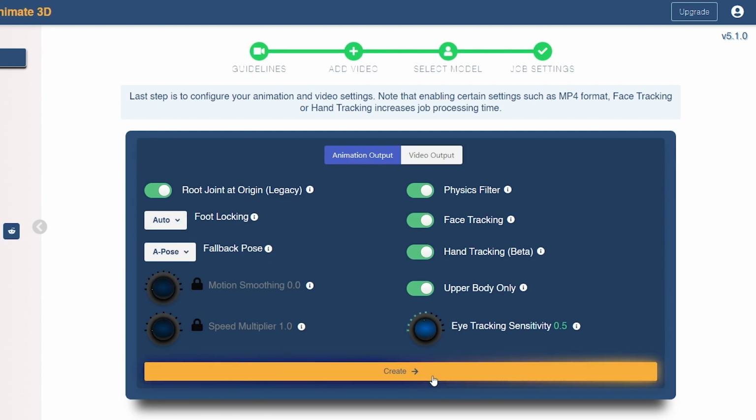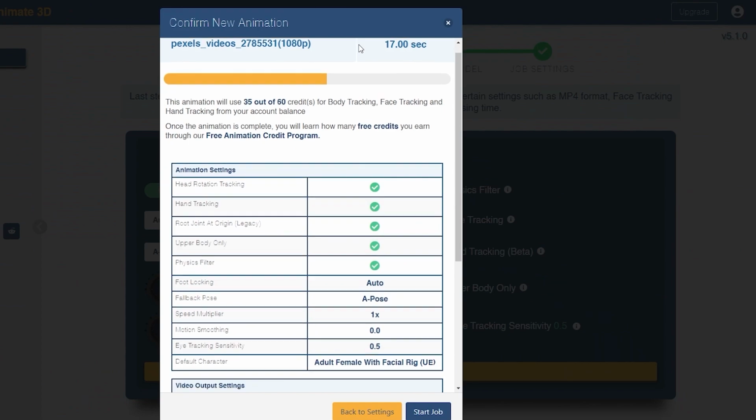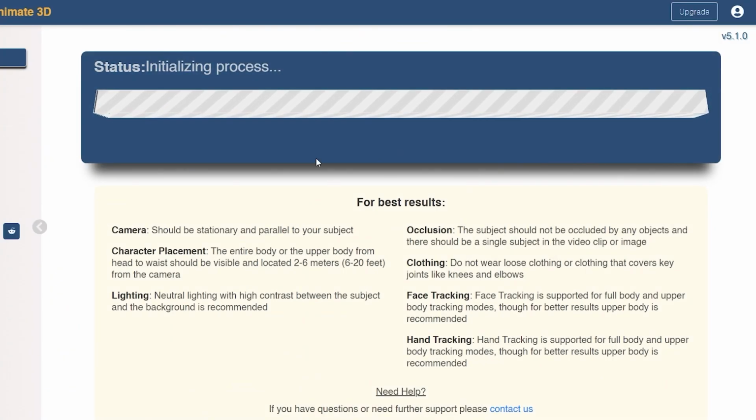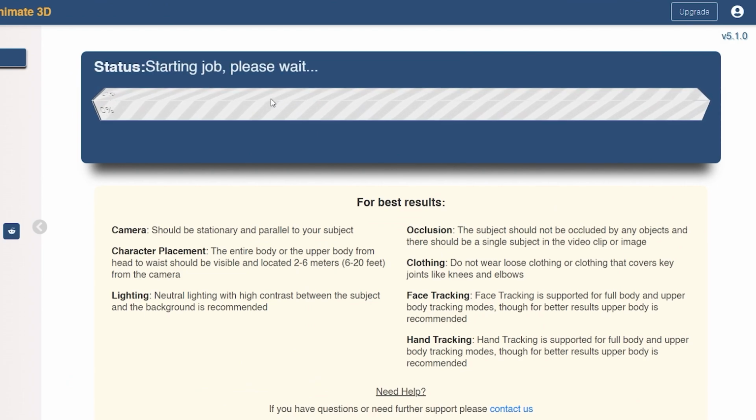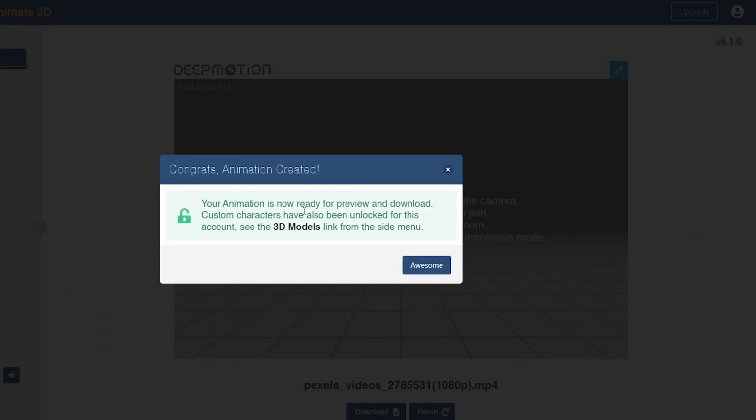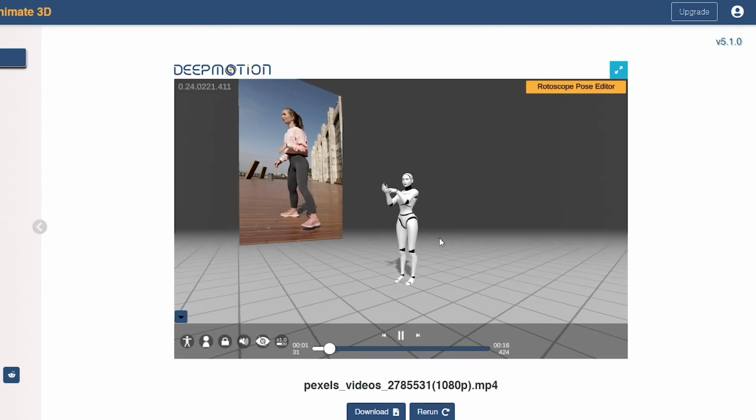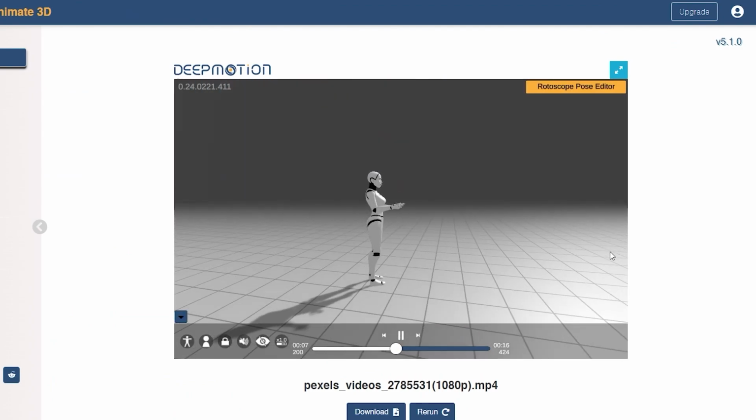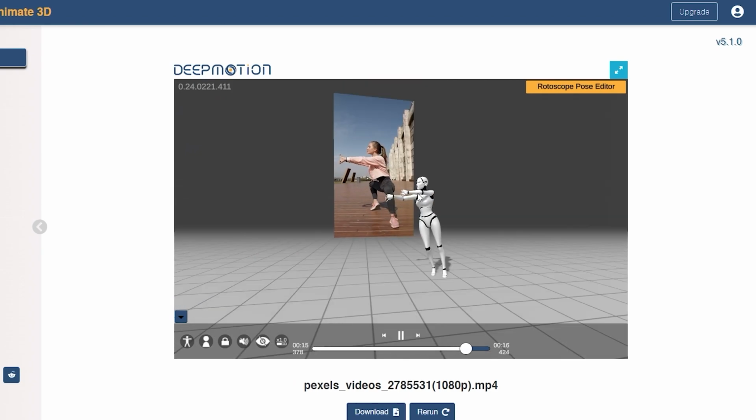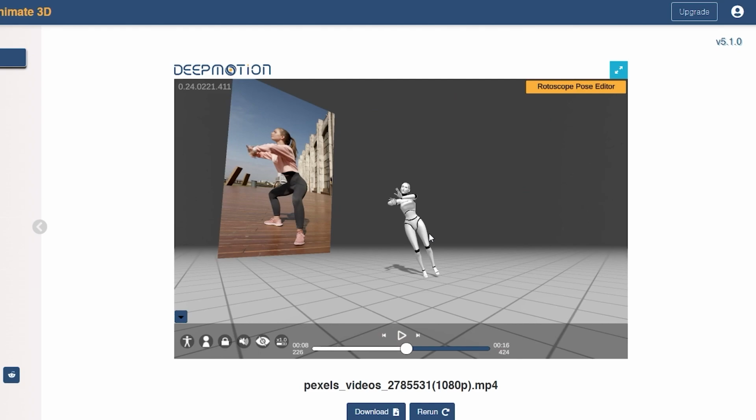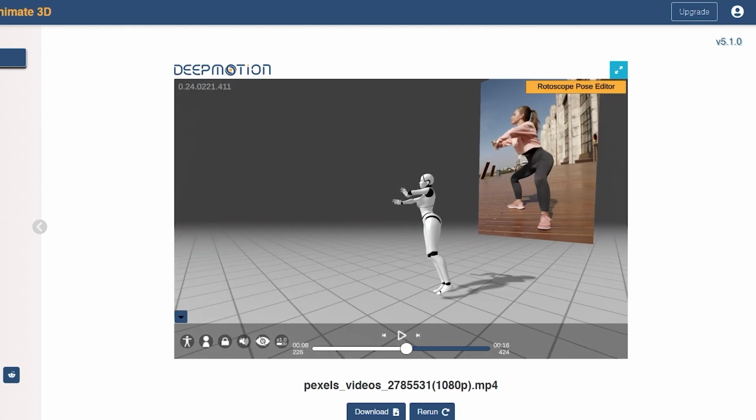Now we'll just simply click on create, and once you've done that, over here you will see all of these settings, and then you just simply click on start job, wait for it to finish, and you should be good to go. And here we go. As you can see, our animation is now ready to preview and download. So what we'll do now is we'll just simply click on this, hold down the left mouse button to rotate the camera. All right, so as you can see, it's not perfect. I think it did it wrong. It got the hand gestures right. Everything looks good.